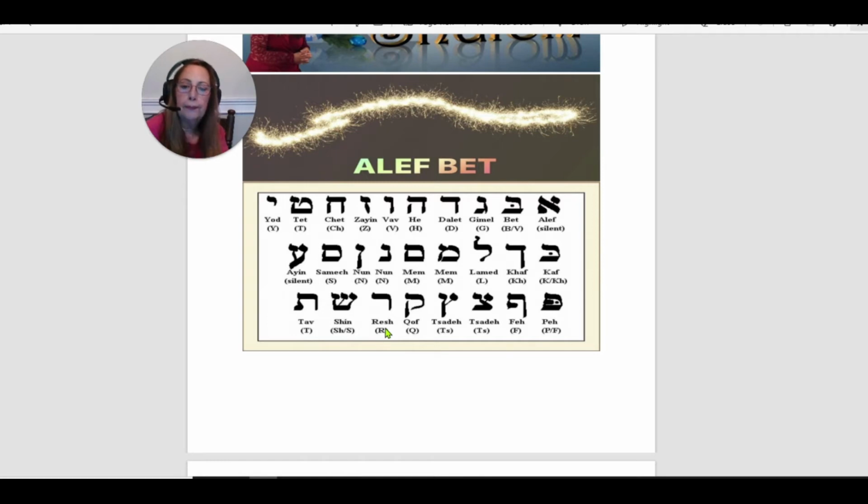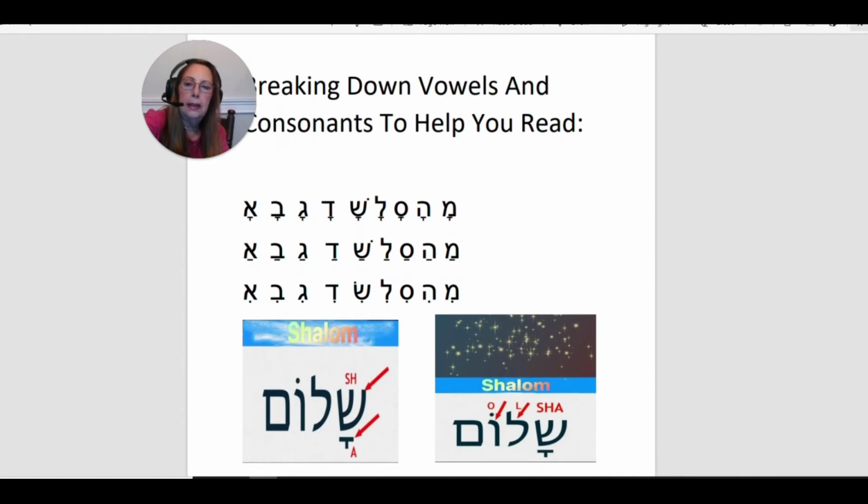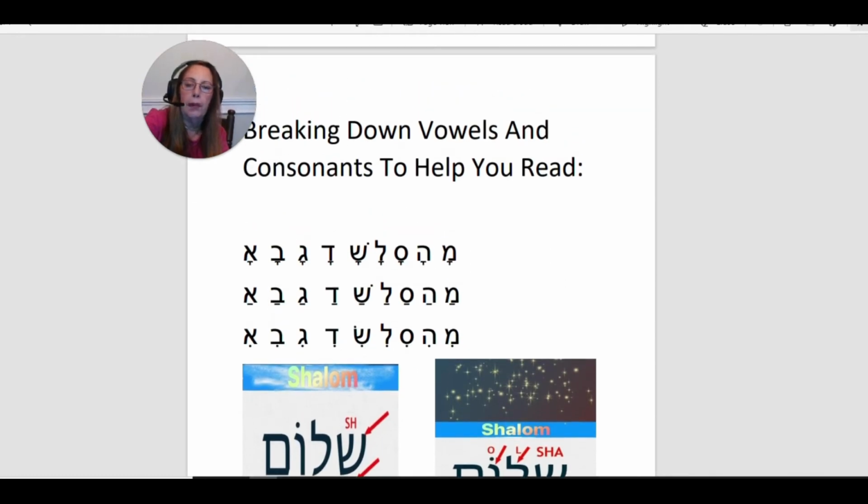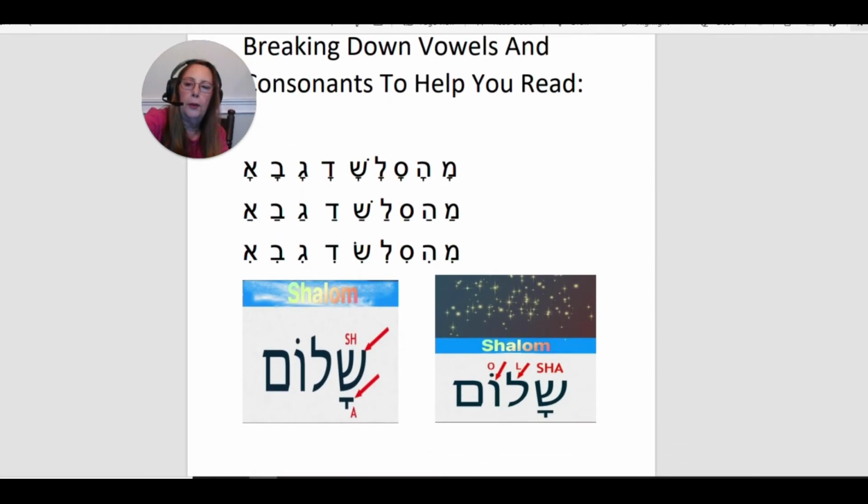Resh. Shin. If it has a dot on the right side of that letter, then it's pronounced sh, shin. If it has it at the left of that letter, it's sin. And if it has no dot at all, it follows the shin sound. And tav. Okay, let's go to breaking down the vowels and consonants to help you read.